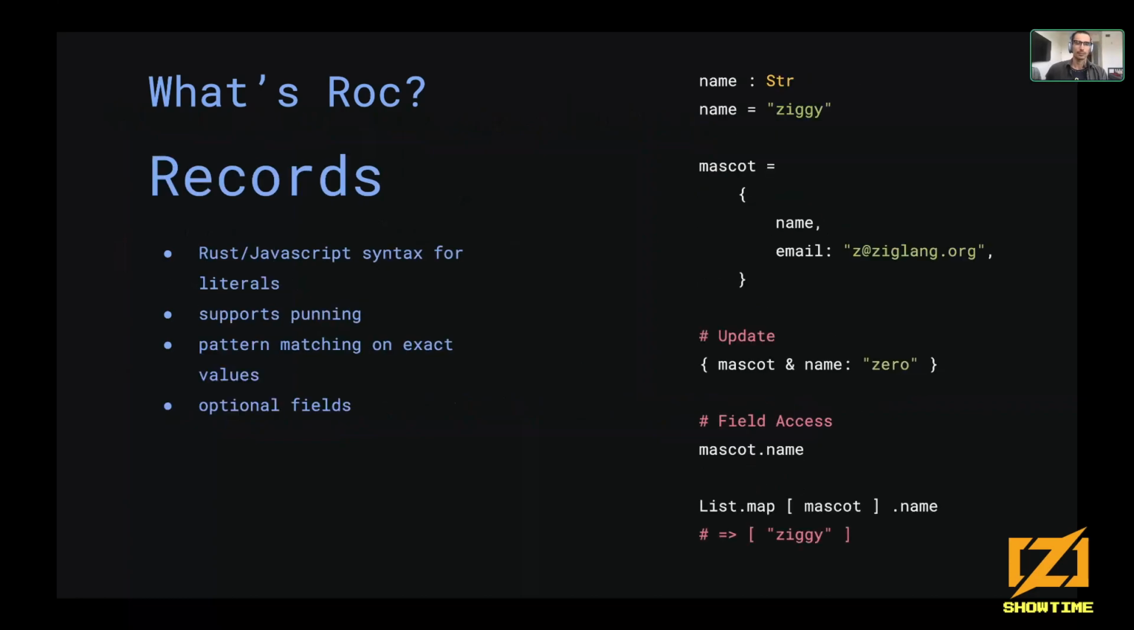Rock also has records, which kind of look like JavaScript records, and support punning. You can pattern match on exact values, and there are optional fields. This is what some of the code looks like for working with records. We have a variable, and then we're creating a record mascot with a name field and an email field. Then we have update syntax, which deviates a little bit from Elm. Then we have some field access, mascot.name, and a cool way to do field access with list.map there.